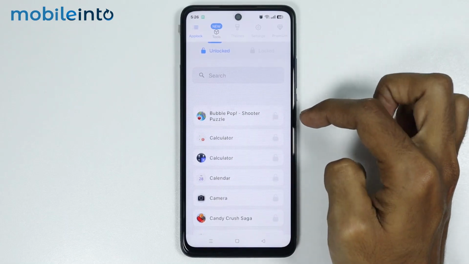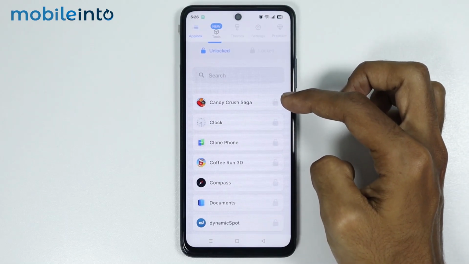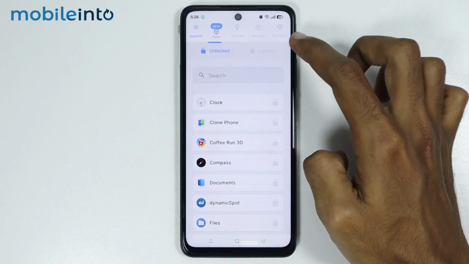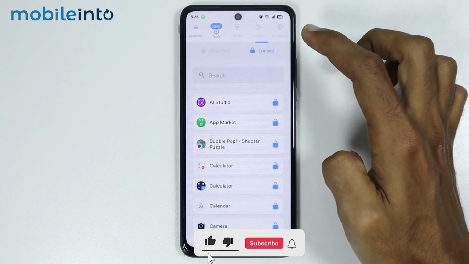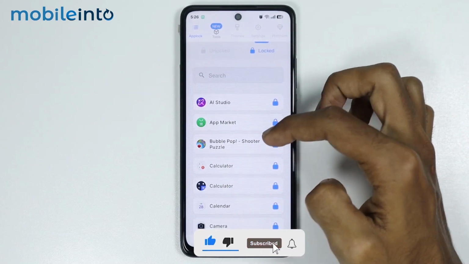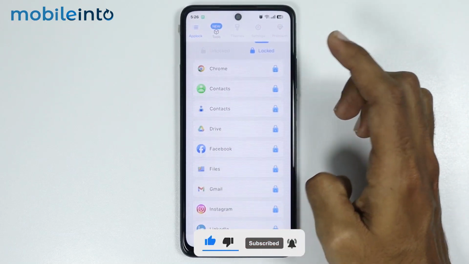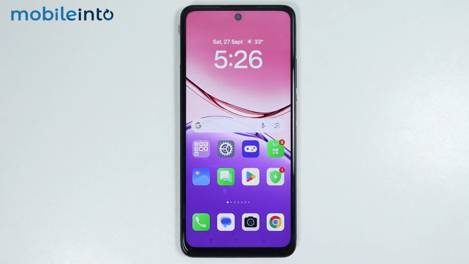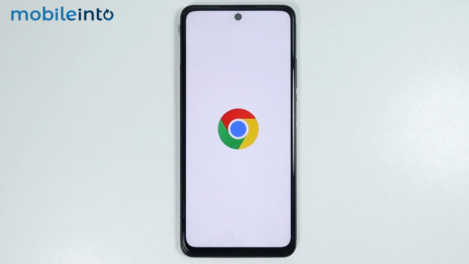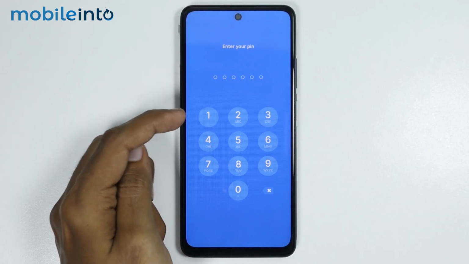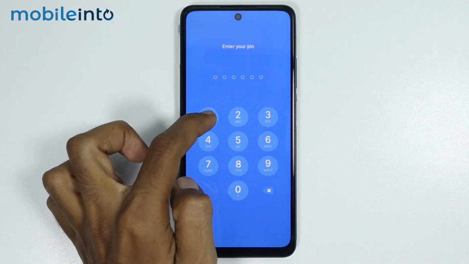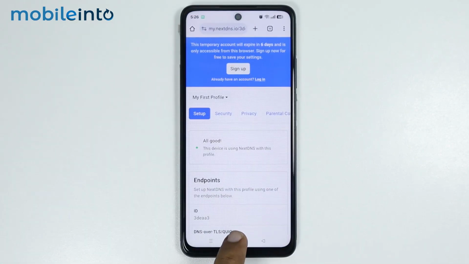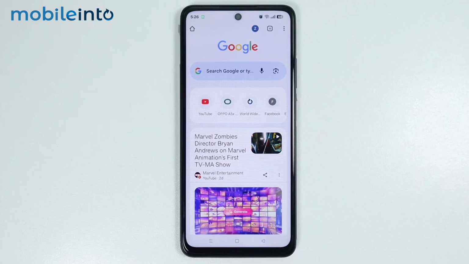Just like that. As you can see, as I tap the lock icon in front of the apps, they will go to the locked section. And in the locked section, you can find all the apps which you have locked. Now, if we go to the home screen and open any app which we have locked, as you can see, it is asking us to enter the PIN which we have set. Just like that. And this is how you can lock apps on any Oppo phone.